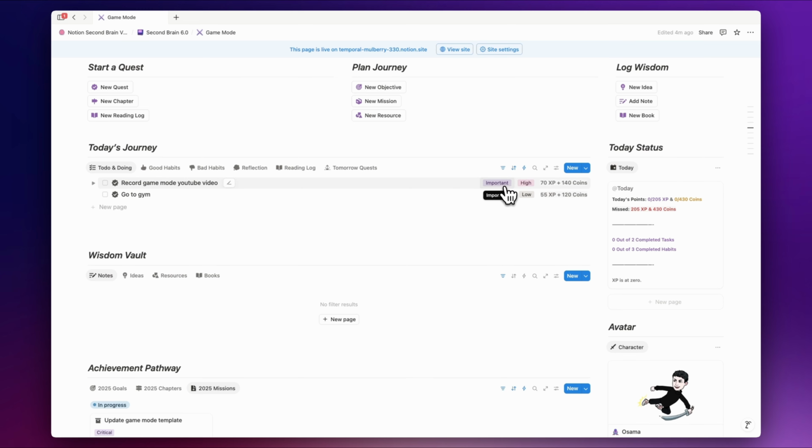Okay, so once we complete them, for example, if you check the daily status here, we can see that we have today's points. We have 205 XP to collect and 413 coins to collect.